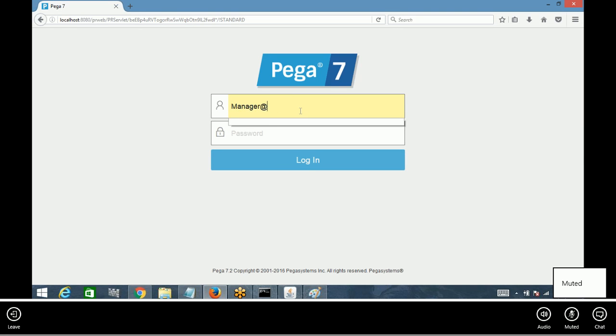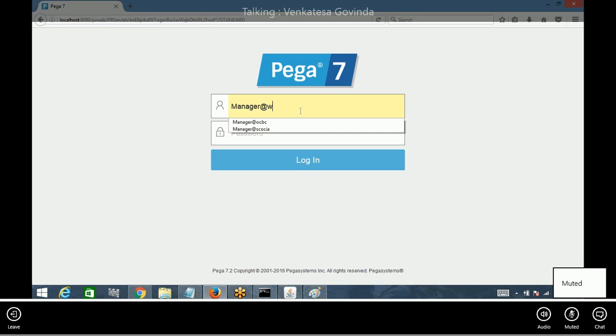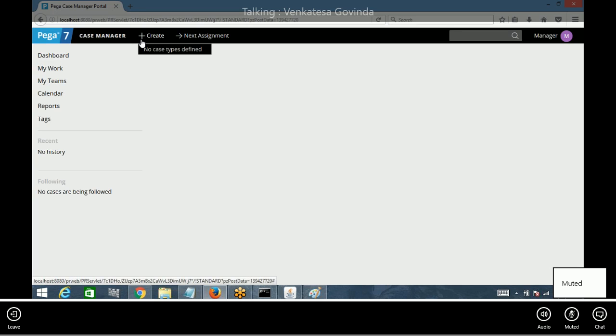Manager at the rate developer, right? Rules. Manager wants to create a flow which will accept the customer data. He's seeing this flow now. How to run the flow.